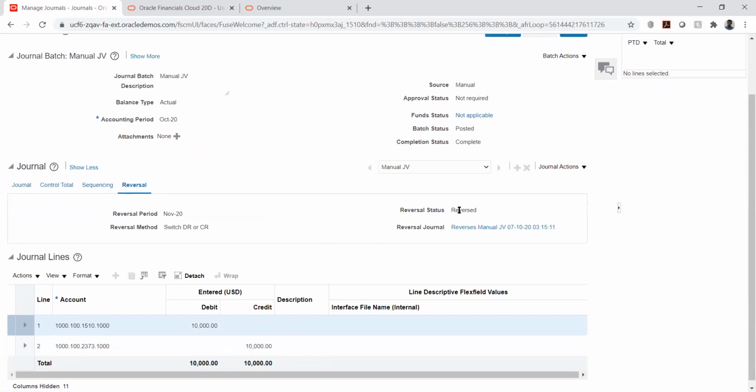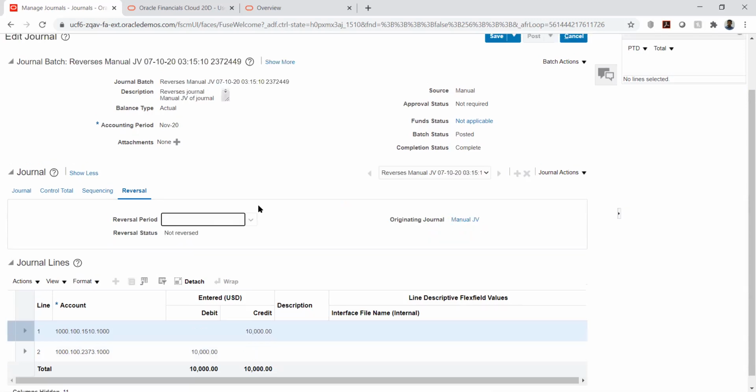Yes, here you can see the status. Okay, got it. So here it will be reversed, and it will say the reversal method, whether debit or credit, and the period. We can just click this hyperlink and it will take us to that. So here it will be the original JV and not reversed.